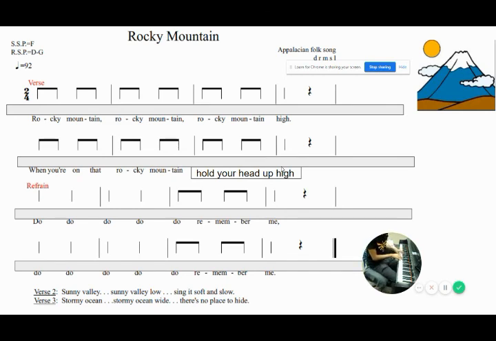Rocky Mountain, Rocky Mountain, Rocky Mountain high. When you're on that Rocky Mountain, hold your head up high. Do, do, do, do, do remember me. Sunny valley, sunny valley low. When you're on that sunny valley, sing it soft and slow. Do, do, do, do, do remember me. Stormy ocean, stormy ocean, stormy ocean wide. When you're on that stormy ocean, there's no place to hide. Do, do, do, do, do remember me.